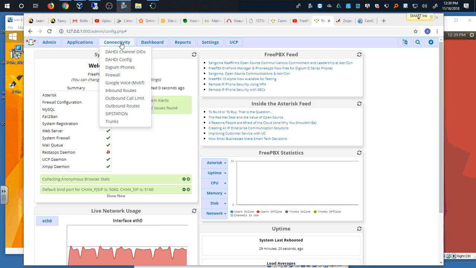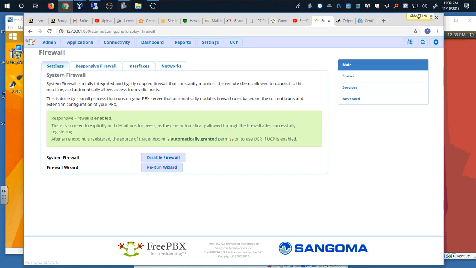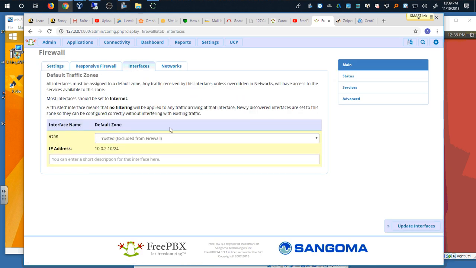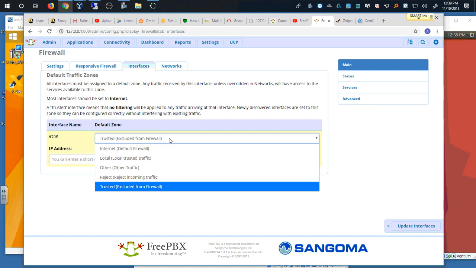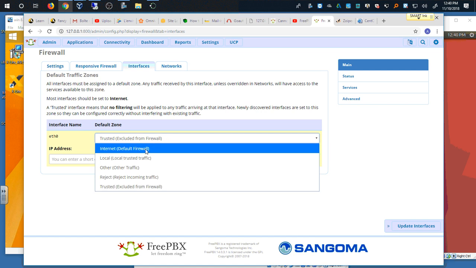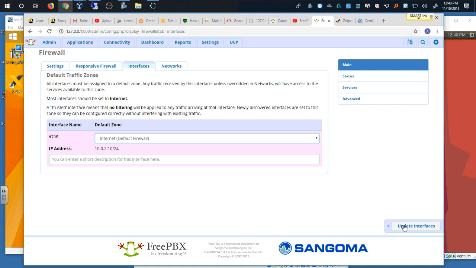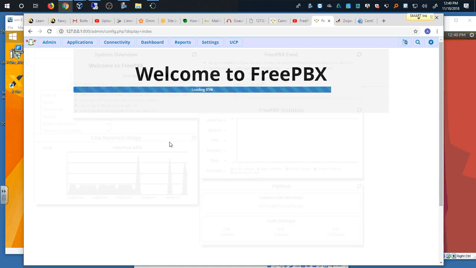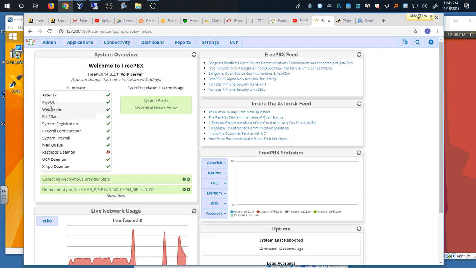So the first thing we're gonna do is go to connectivity, firewall, and check the interfaces. Basically, I might set the interface here to internet instead. Okay, and I'm gonna update the interface. Then I'll open the dashboard just to be sure everything is starting. And as you see now, there are no more problems with the firewall. The system firewall is now okay.